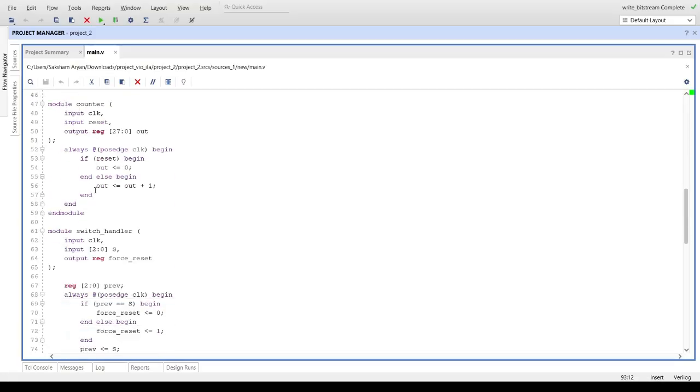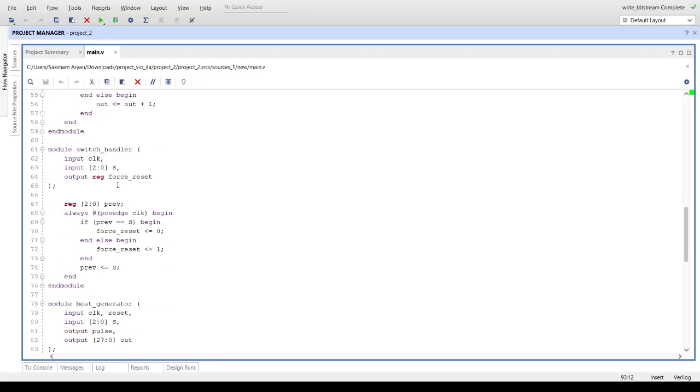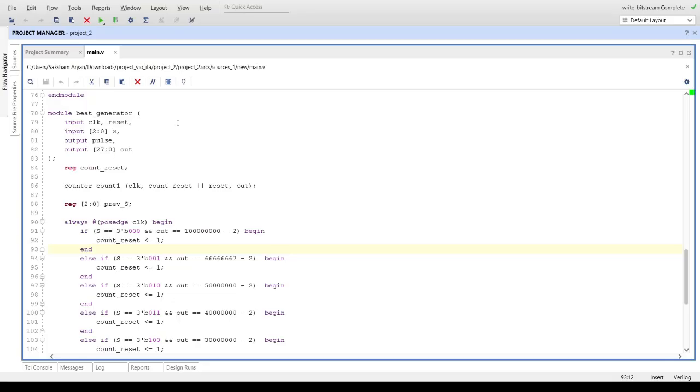The way the beat generator is implemented is using counters. So this is the counter module. Whenever the passage of the clock is detected, it checks if reset is set. If reset is set, the counter value is set to 0. Otherwise, the counter value is incremented by 1. So this is an up counter at every positive clock. This counter is used in the beat generator module.